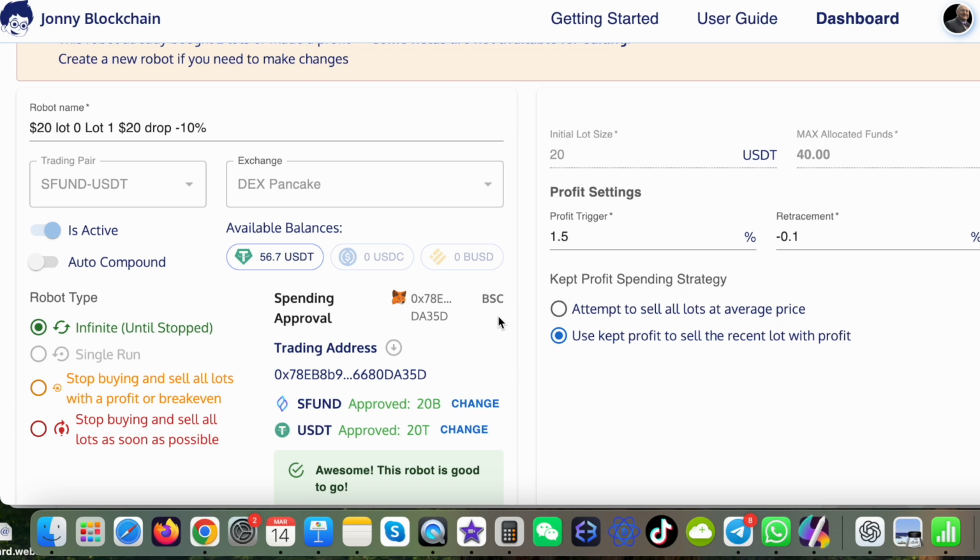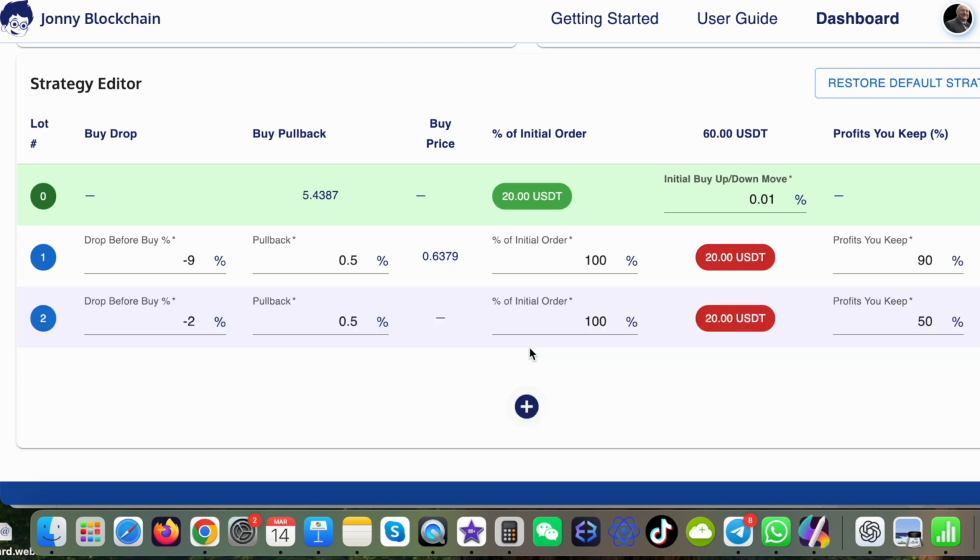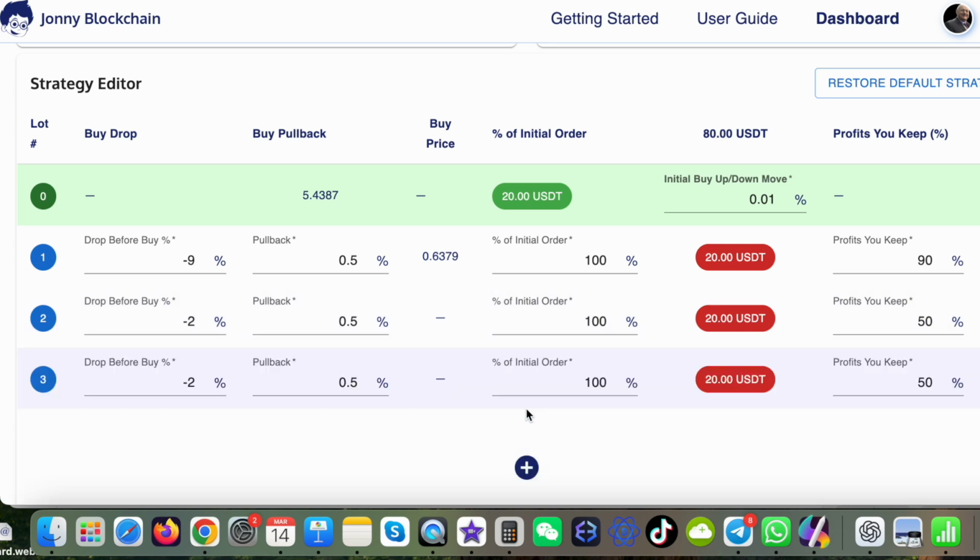So now what we're going to do is scroll down the screen and add the extra lots. So as you can see, I've got lot 0 and lot 1. And to add another lot, I just need to click on this plus sign and you'll see that it's added that lot. Of course, you can edit these settings if you wish. And if you want to add another lot, you just click on that plus sign again.